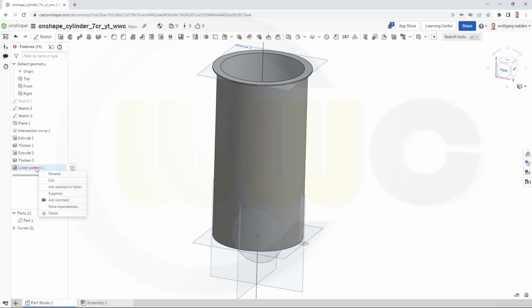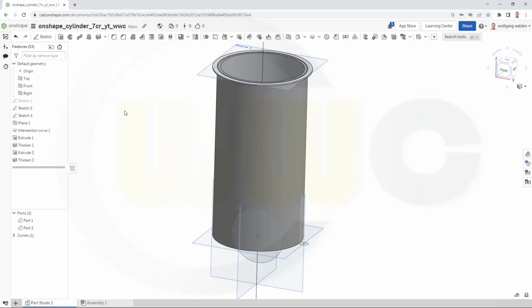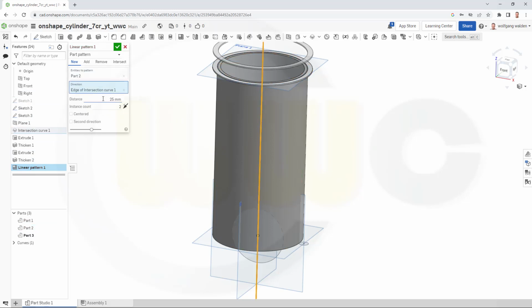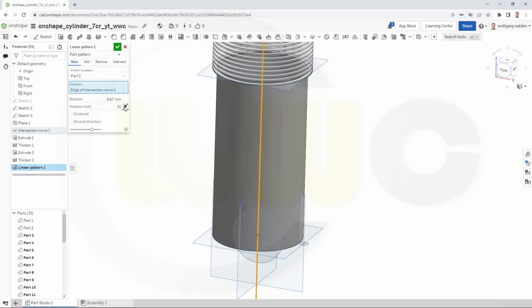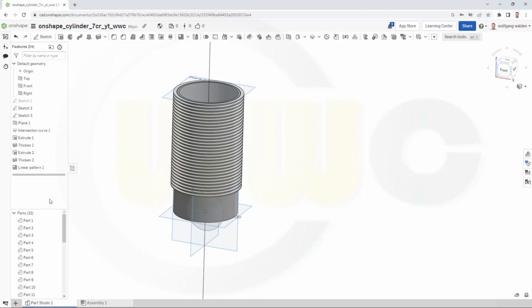So let's delete this, and that thicken should be a new part. So don't go for add, make new, confirm, and now we can pattern this part. That will work. So it's new, yes. Entities to pattern would be the part 2. Direction would be that axis here. Again, the distance is 6.67. I need 31 instances in the other direction, and confirm, which gives me a whole lot of parts.